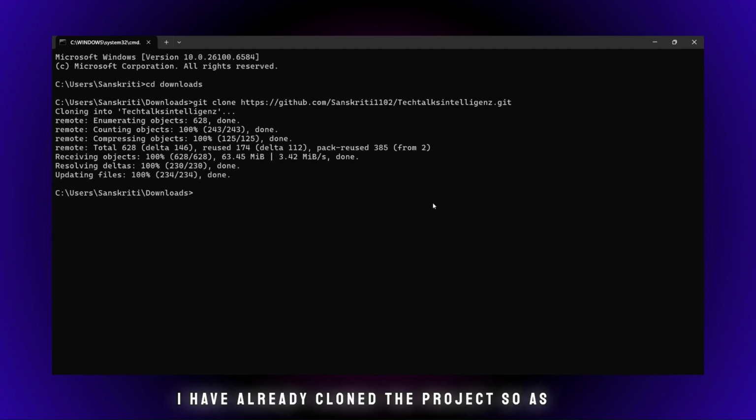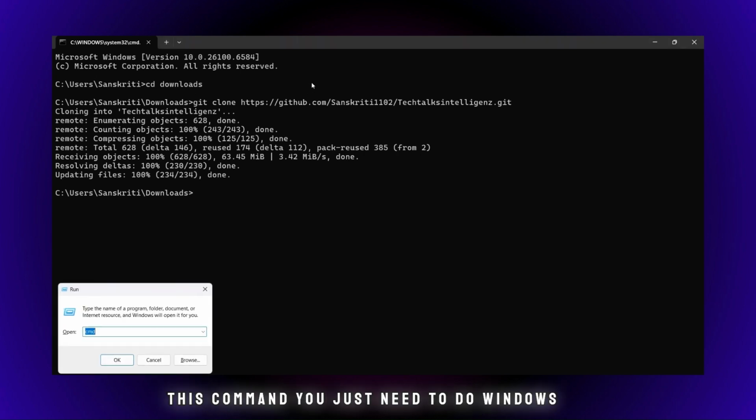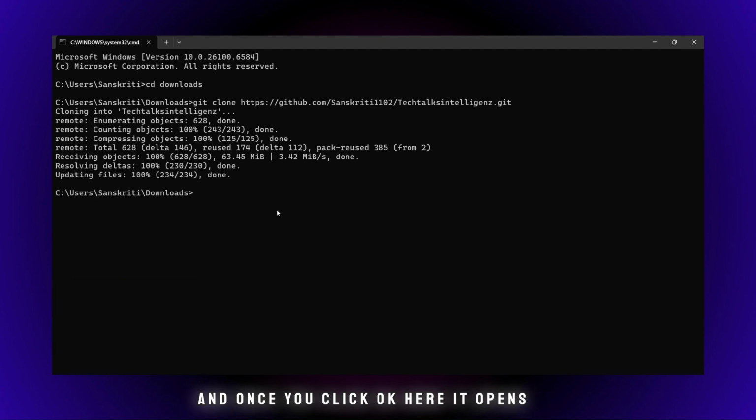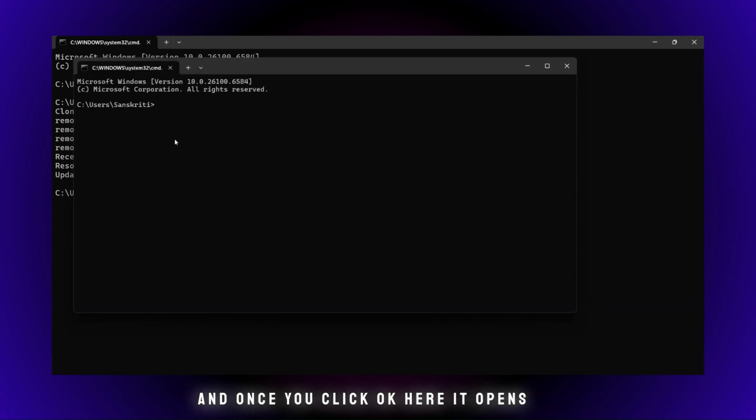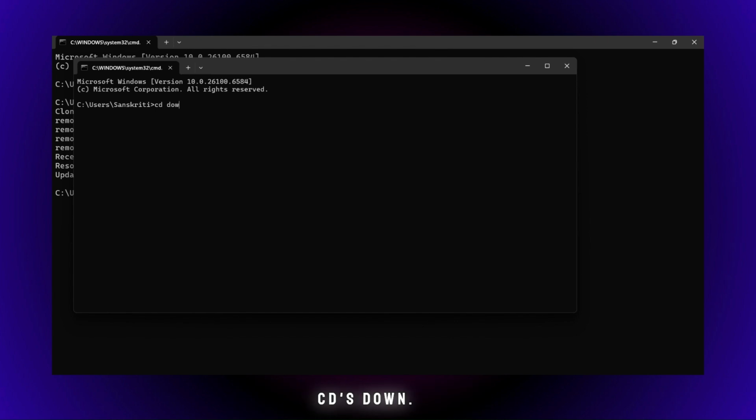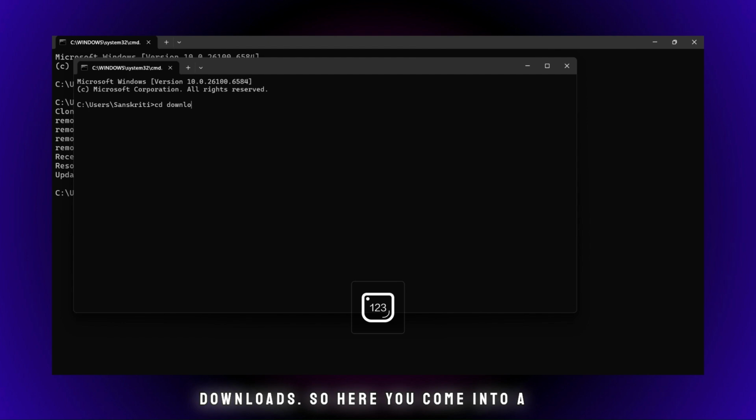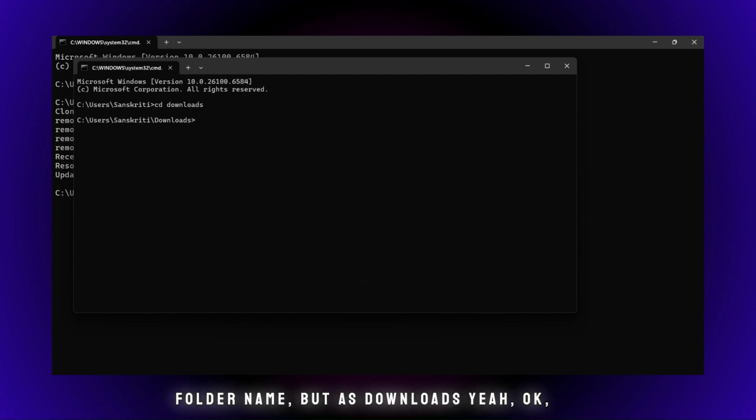Here I have already cloned the project so as to save time, and if you want to run this command you just need to press Windows R, and here you can see it's CMD. Once you click OK, it opens something like this. If you want to go into a certain folder, just do cd downloads. So here you come into a folder named downloads.